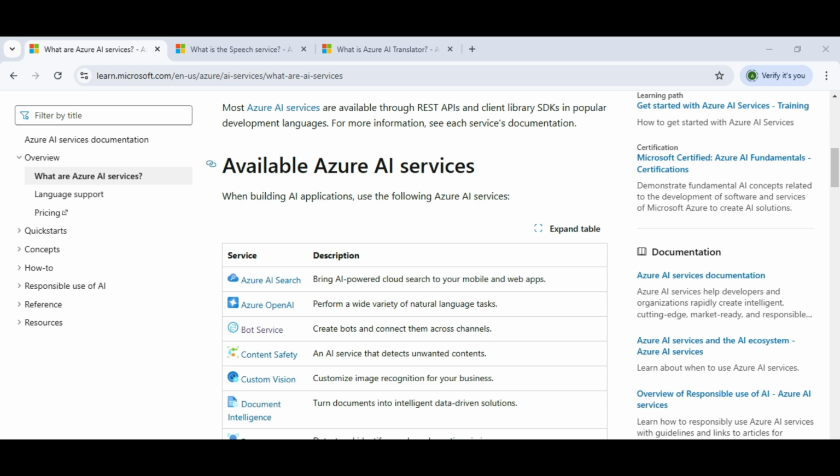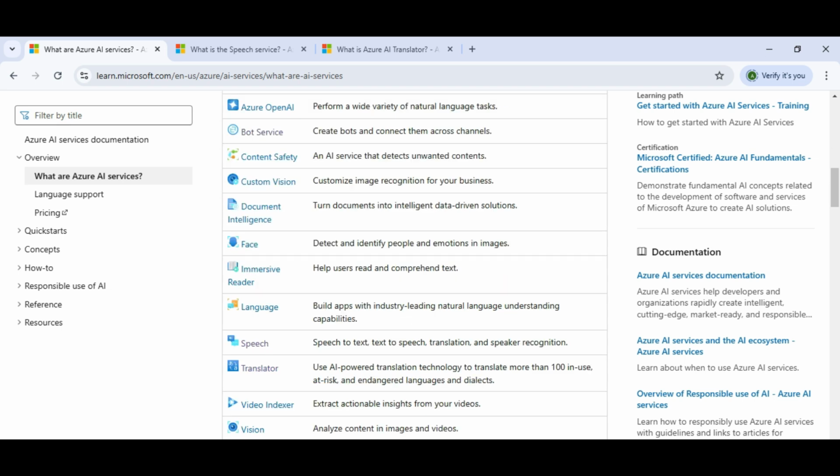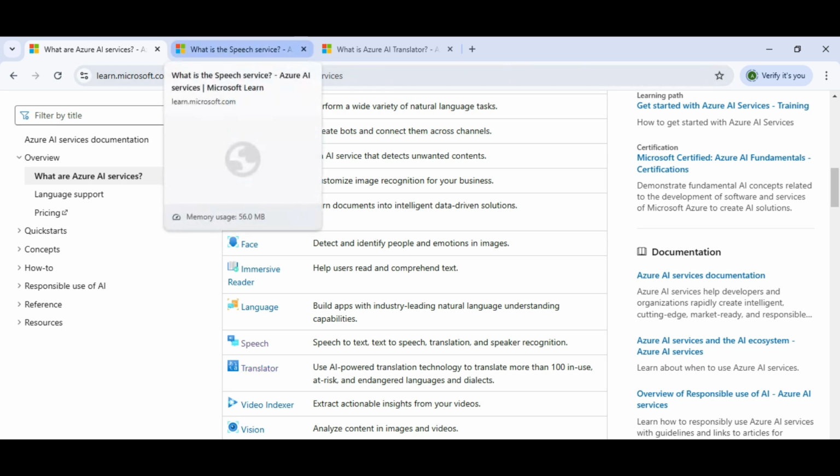First, let's take a look at the list of Azure AI services. I have opened the official documentation of Azure AI services where you can find a variety of powerful tools provided by Microsoft Azure. These include services like Azure AI Search, then Azure OpenAI, and many more. In this video, we'll focus on two key services, that is Speech AI service and the Translator AI service. So let's start by understanding the Speech AI service.